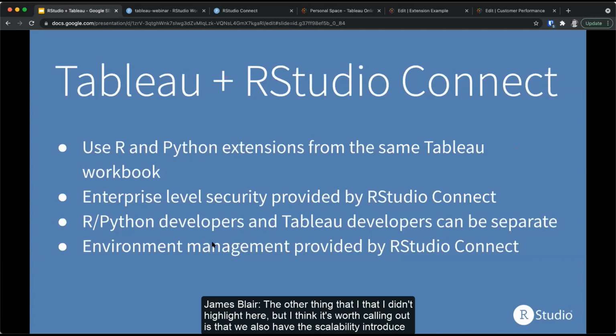The other thing that I didn't highlight here, but I think is worth calling out, is that we also have the scalability introduced by RStudio Connect. So if I have an extension that's used in lots of workbooks, and there's lots of users on those workbooks all the time, and so that extension gets lots of traffic, RStudio Connect can spin up new processes to support the load against that traffic as needed.